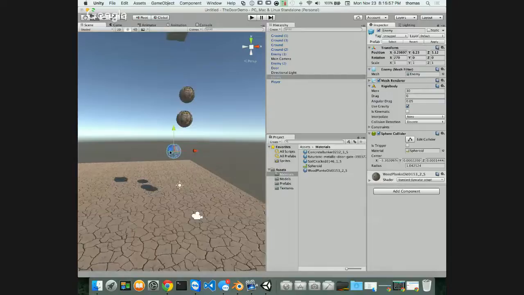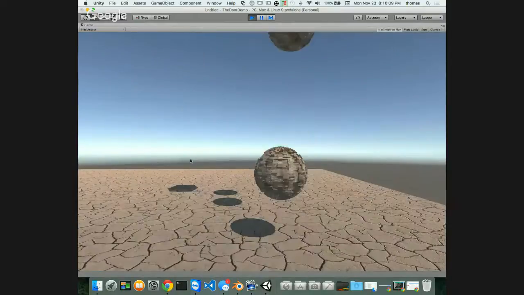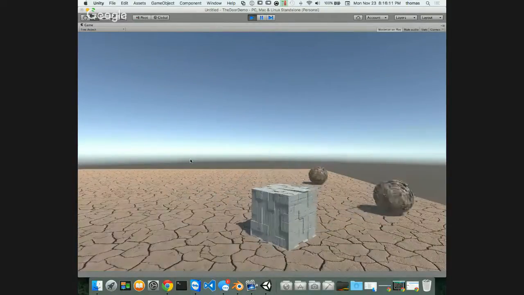Same thing with this one. See if they're a little closer, and let's try that. There we go. See how that works? So you see that whole physics simulation and everything else works nicely. And it's a pretty good look for it.